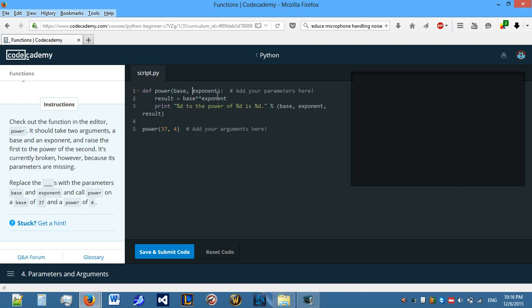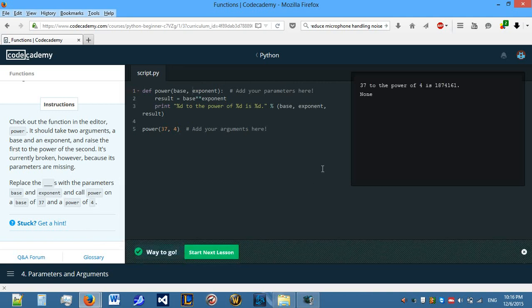If you want to have multiple arguments in the function, you have to separate them with a comma. The space there is optional, but I think it looks much better with a space there. So let's see if this is correct. Yes. So what happens is we enter the function power with base being 37, exponent being 4.